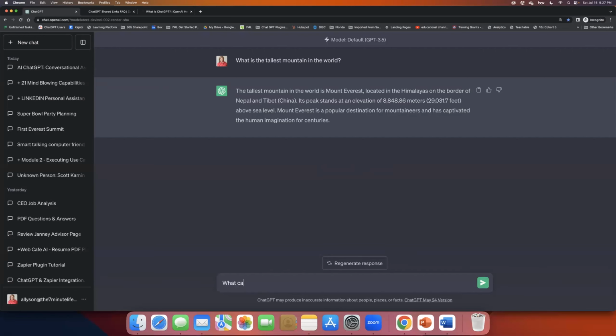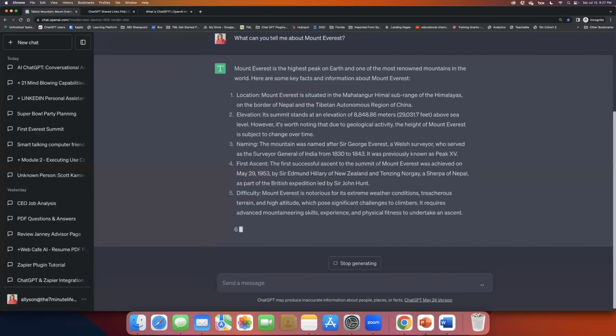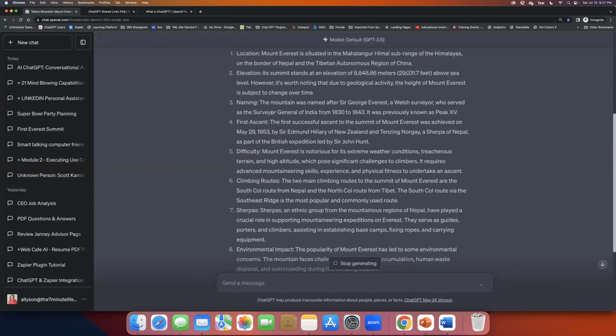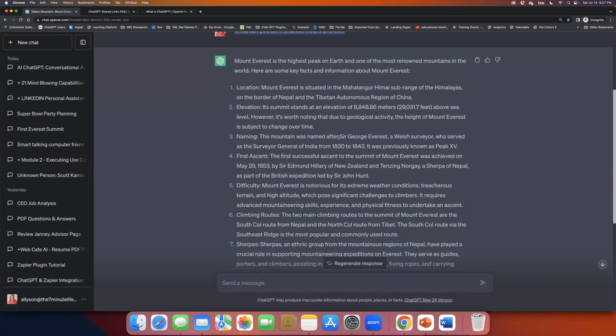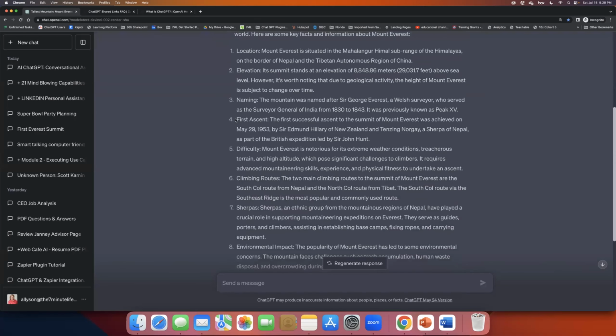What can you tell me about Mount Everest? Now I've asked it a different question. What can you tell me about it? And it's going to be very detailed. It's going to just give me educational information, because typically it's going to answer it kind of at a high level first. Location, it's in the Himalayas. Elevation, it's 29,000 feet. I didn't know that. Naming, the mountain was named after Sir George Everest. Didn't know that either. A Welsh surveyor. So you can see all of the pieces that it talks about.